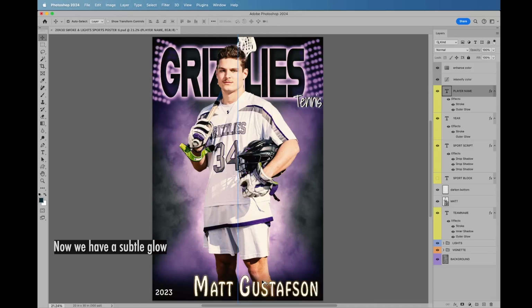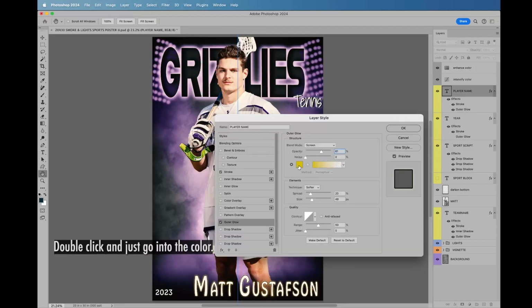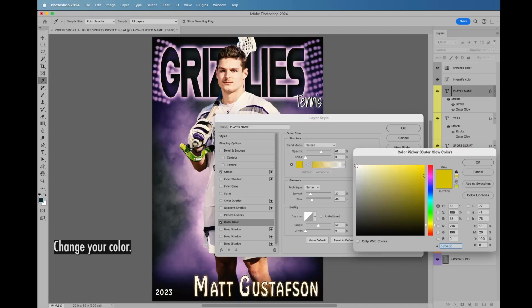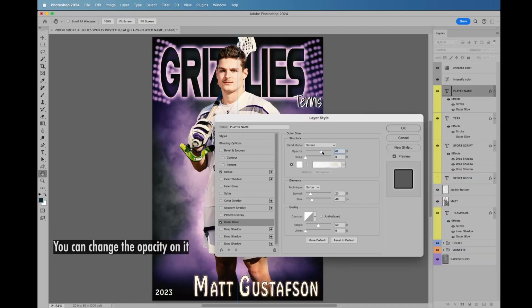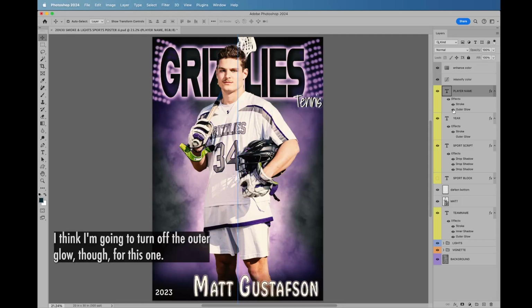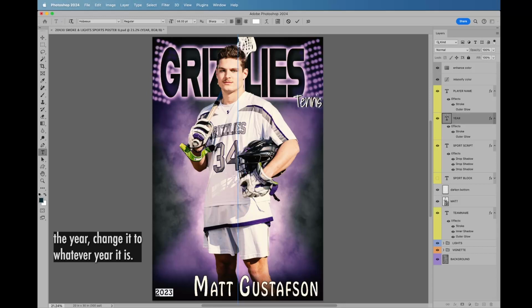Now we have a subtle glow on this text called this outer glow. You can just turn it off if you want, which I think I like that, but let's go in and change it just so you can see how to do it. Double click and just go into the color, change your color, maybe white. You can change the opacity if you want it more. Hit OK. I think I'm going to turn off the outer glow though for this one. Go into the year, change it to whatever year it is.